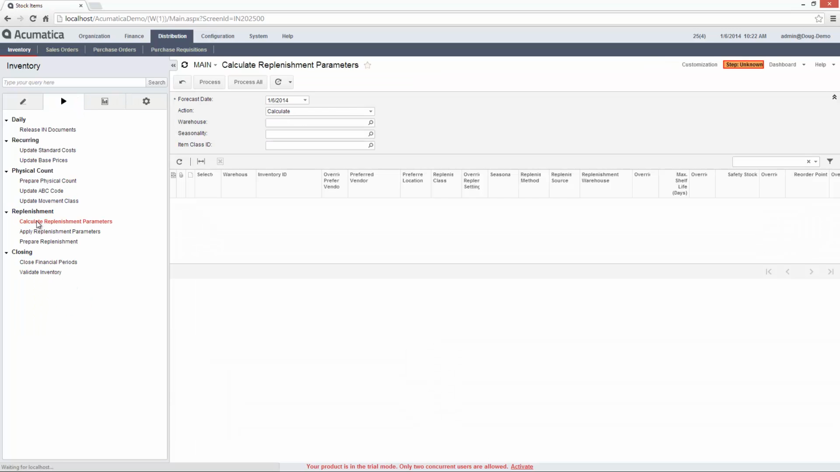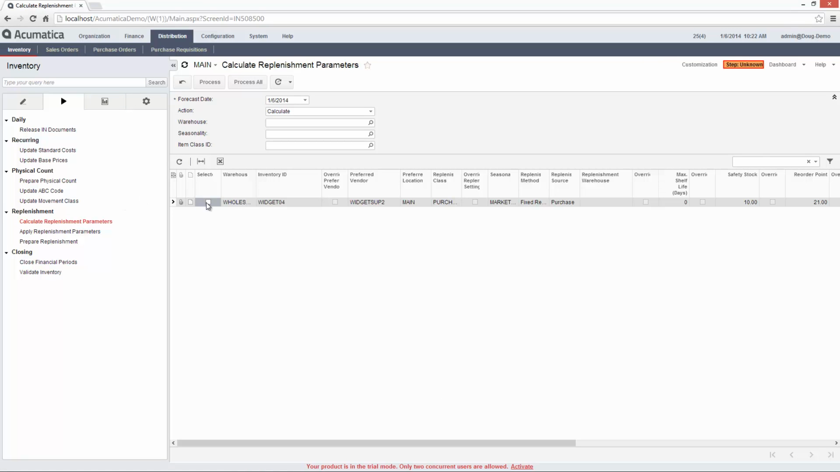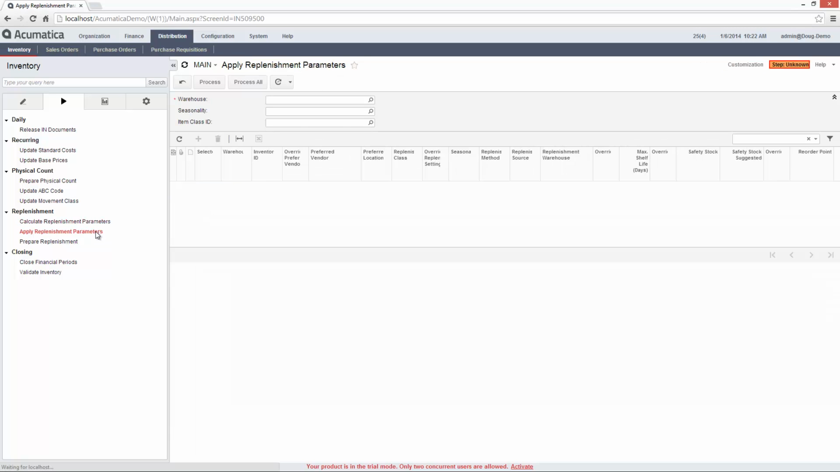Demand planning uses completed sales over a period of time to recommend changes to the replenishment parameters. Recommendations appear on the Calculate Replenishment Parameters screen. After reviewing these recommendations, the Apply Replenishment Parameters screen allows me to update the values.